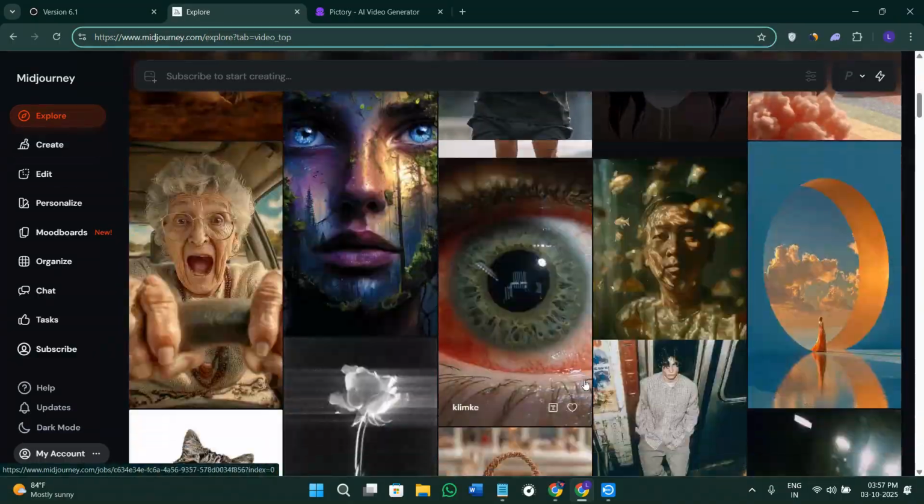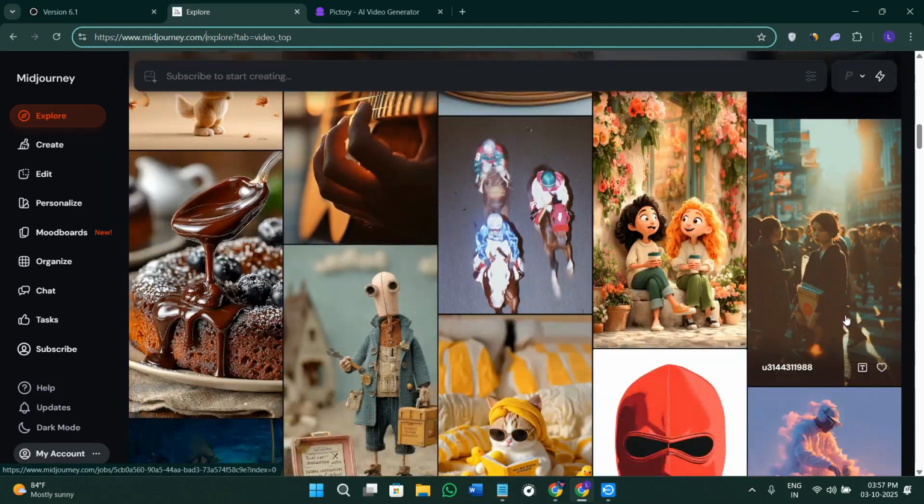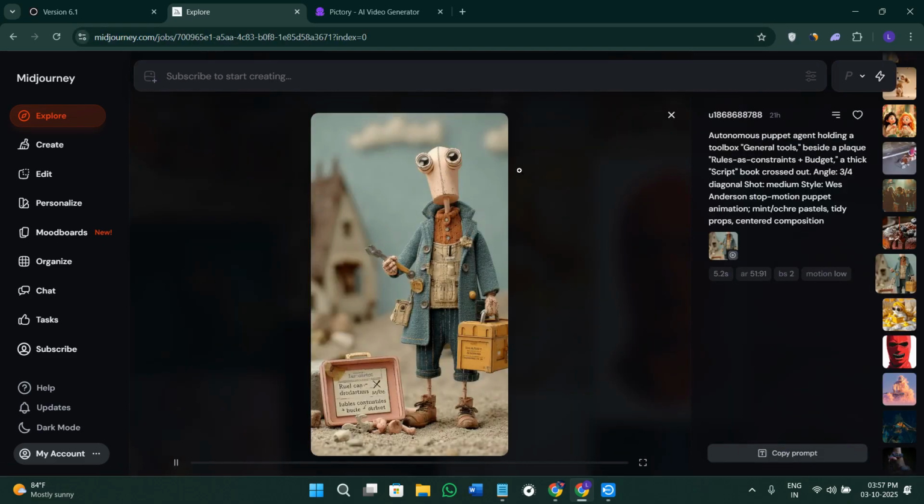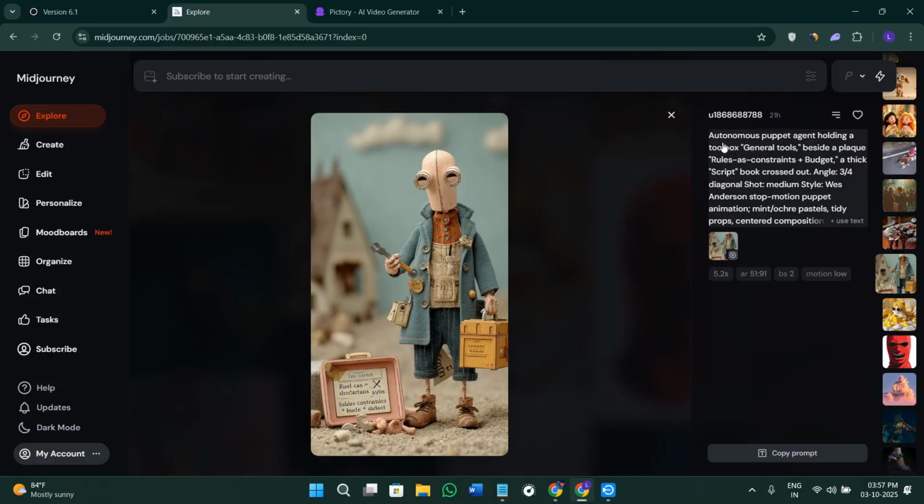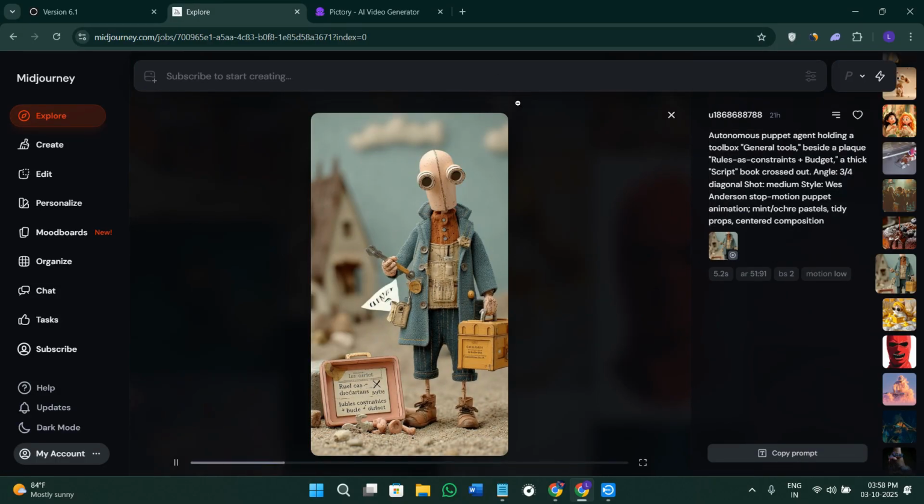This is its explore page, where you will see a bunch of different creations that people have made. You can click on any one of these photos and videos and take a look at the prompt that was used to create that particular video or image.